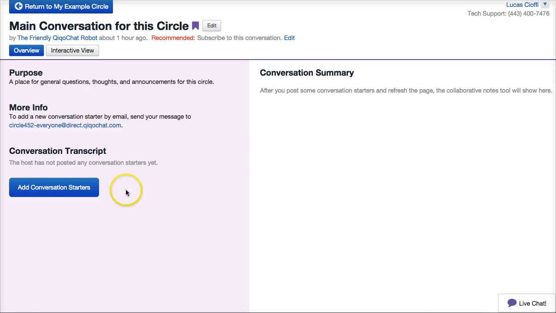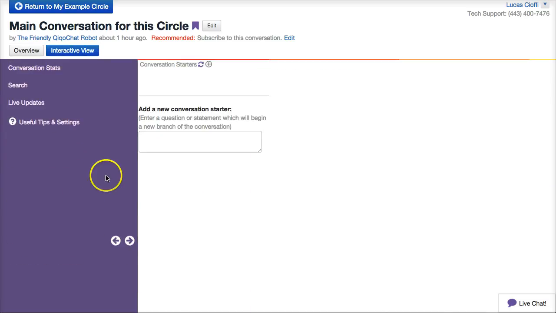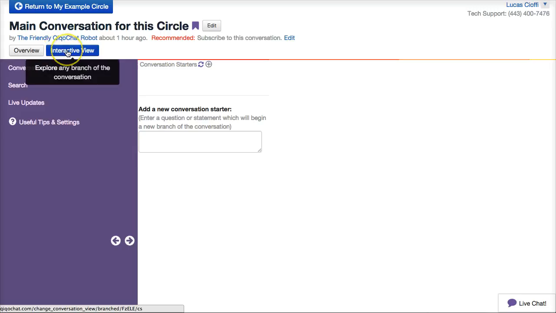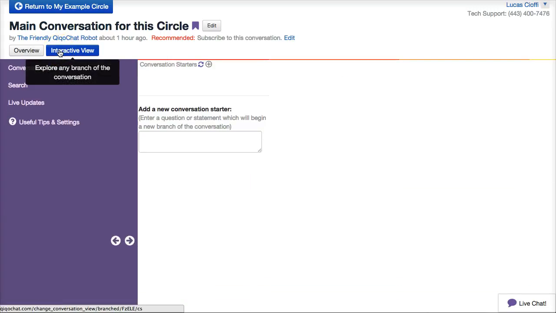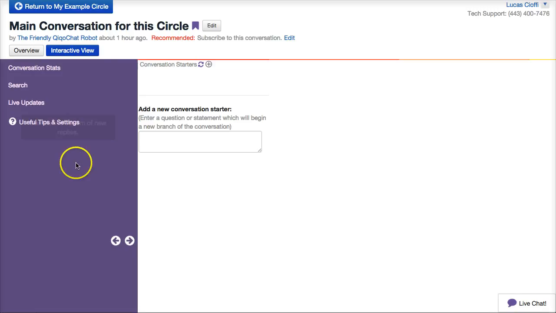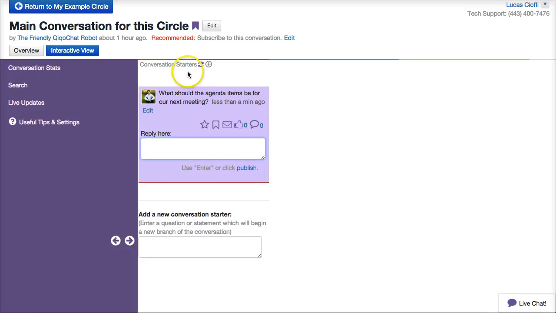To get the conversation going, click Add Conversation Starters. And now we're taken to the interactive view. You can see it's blue over here. You can always switch back to the overview with these buttons. There's some tools on the left-hand side that you can explore, but we want to jump right here into Conversation Starters. So I'm going to ask my first question. When you click Enter, it's going to publish that question. That is Conversation Starter number 1.